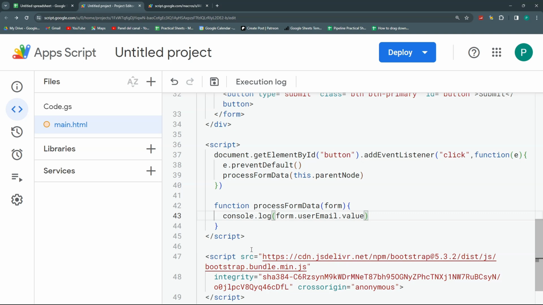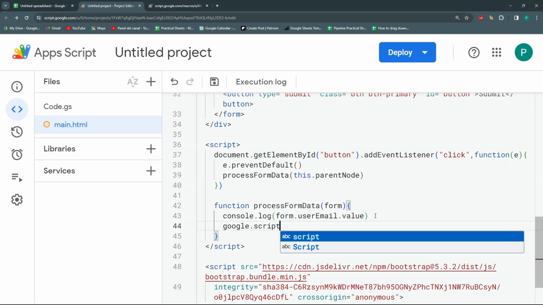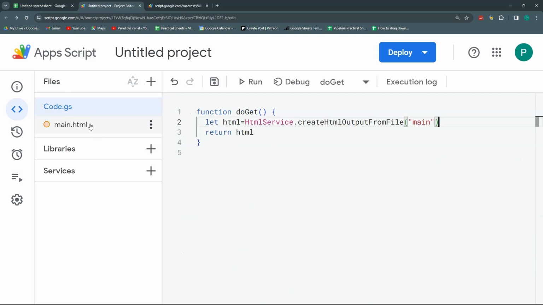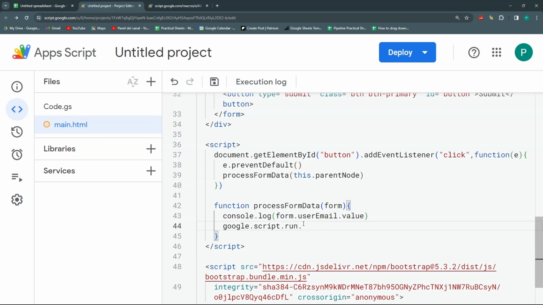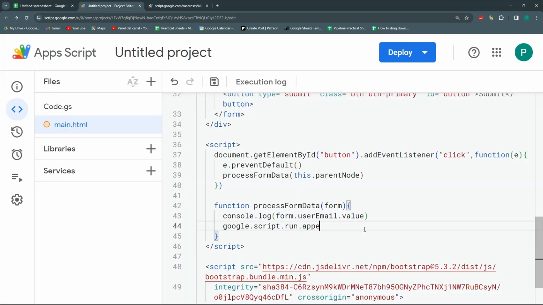Now what I'm missing is, in this process form data, I already have this form and I want to send this form to Google Apps Script. How do I do that? I do it with this command, google.script.run. This is basically a way for HTML to connect with the Google Apps Script code, so we can communicate via functions. So I'm going to create a function that processes the form data. Basically, in my case, what we're going to do is to append the data. So let's call this appendData, and we're going to send our form.